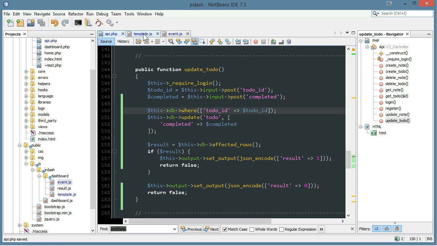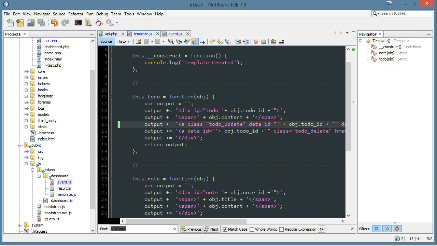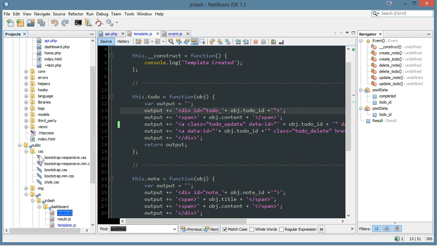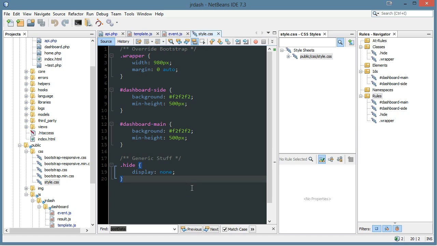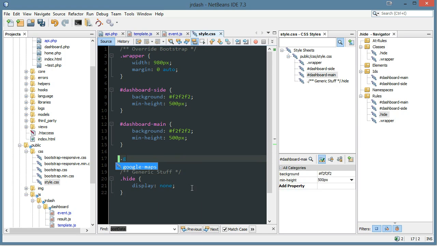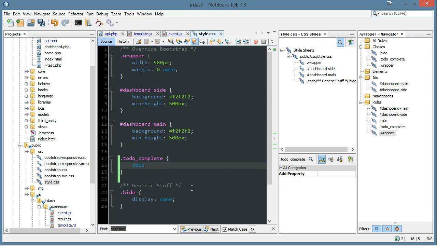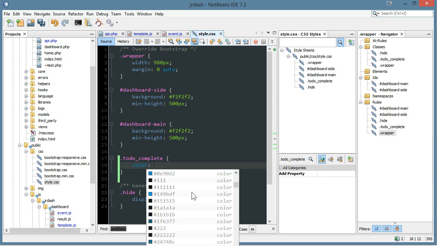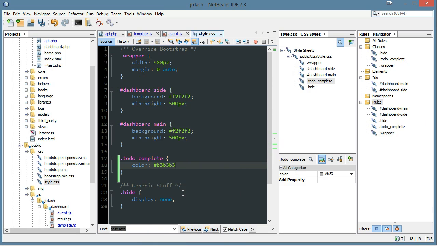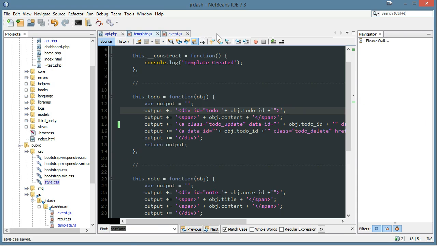So if that's completed, what we need to do is have a completed status. So let's see, we have a div ID of a to-do, and what we can do is add a class to this. So we'll go to CSS, style.css. Let's make something called to-do-complete. We'll say color will be, let me find a nice color. There are grays in here. B3B3B3. Okay. So I'll close out that.